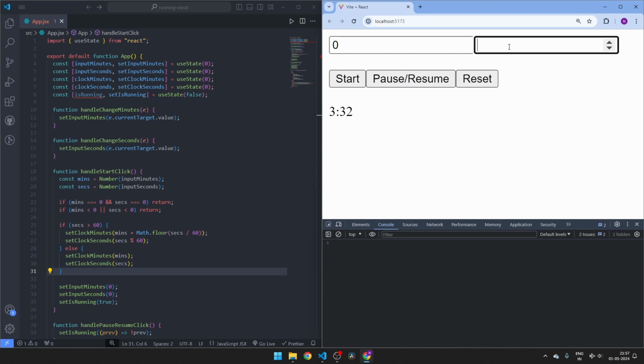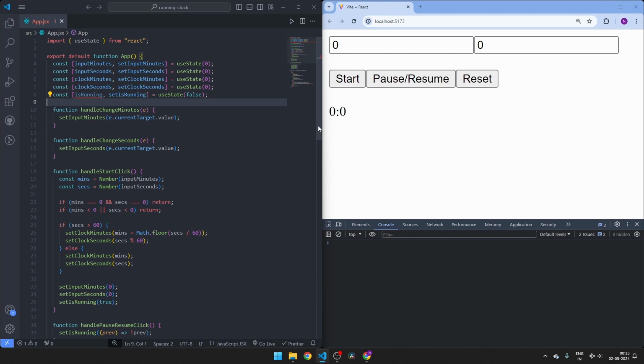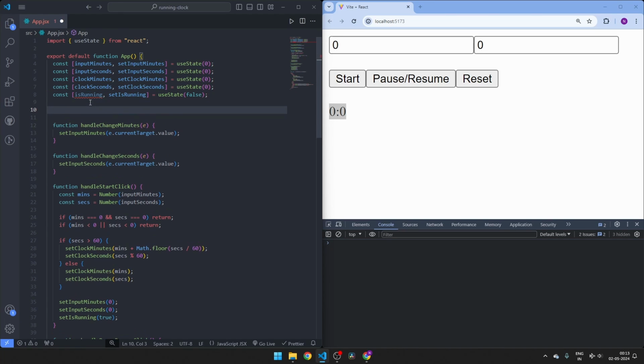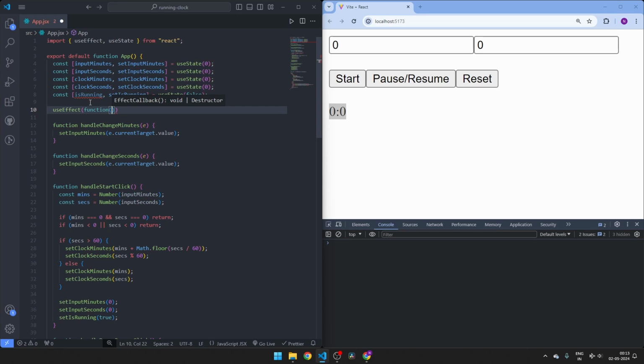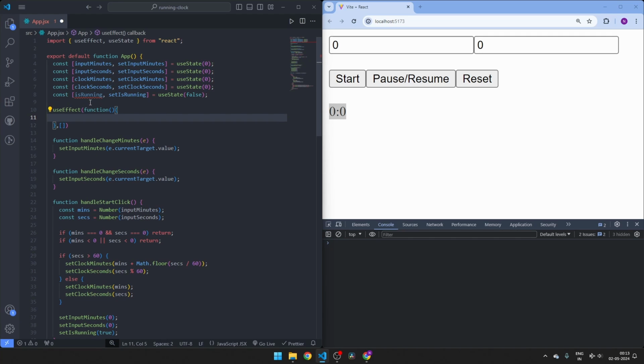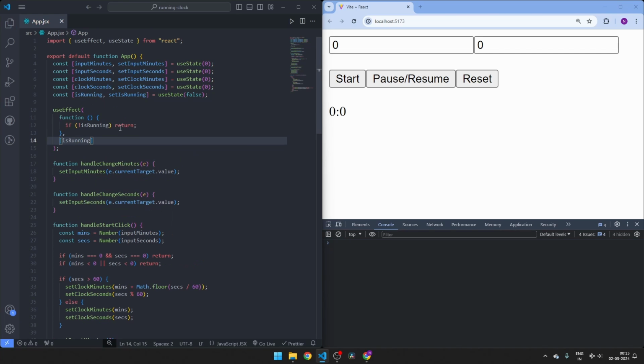The timer doesn't start. Now we'll have our useEffect where we'll update the clock state every single second if the clock is running. So I'll explain as I write the code. useEffect receives two arguments. First one is function. Second one is the dependency array. So we'll add an early return. So if the clock is not running, then return. We'll add this to our dependency. So this effect will run only if this state is true.